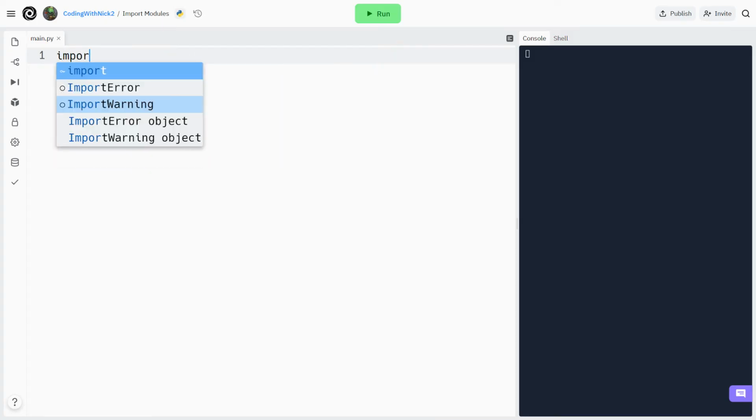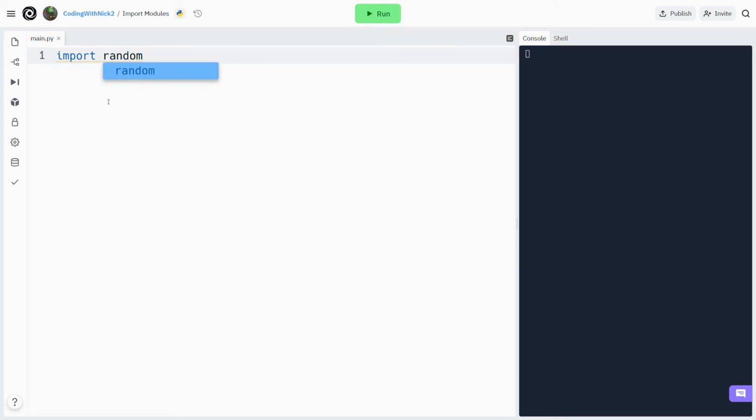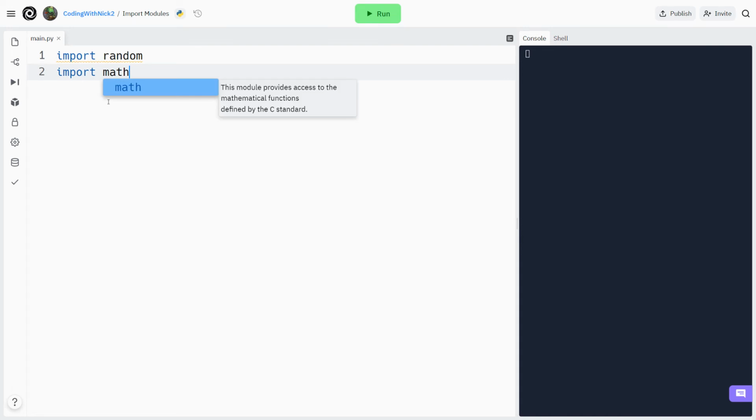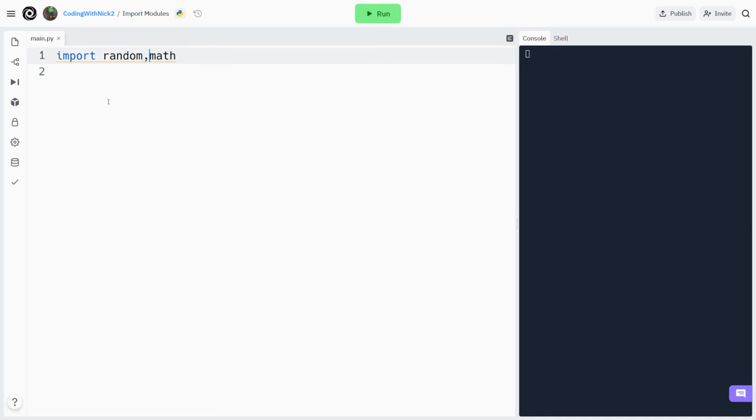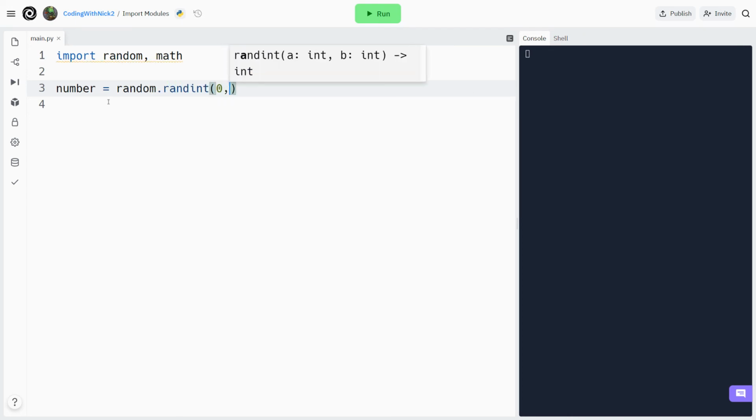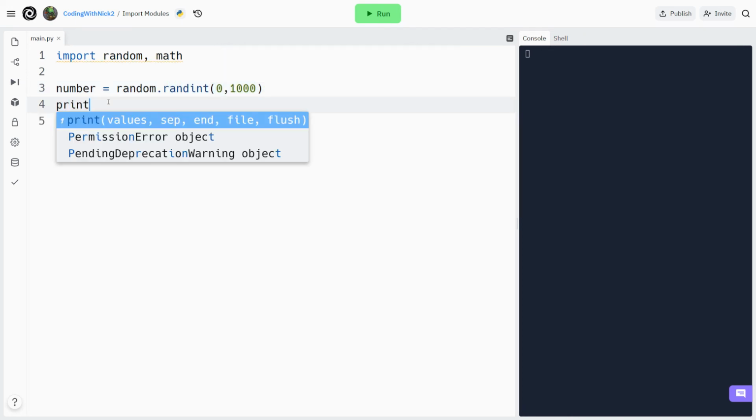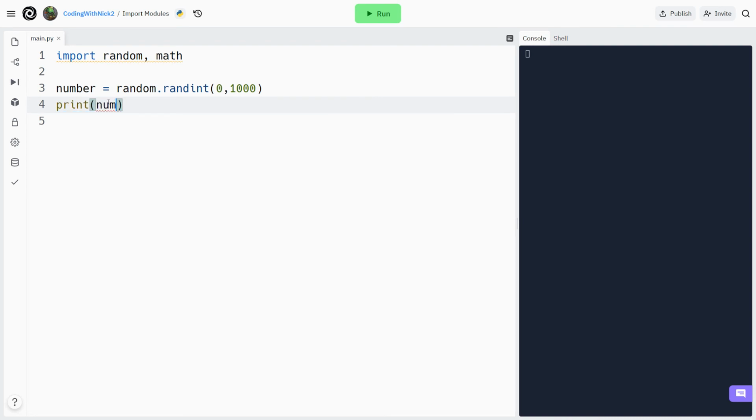Okay, let's create this program. First of all, we have to import the modules we are going to need in this program. Import random, import math. We can import them in separate lines or we can import them in the same line if we separate the module names by a comma, like this. Now we have to create a random number from 0 to 1000. Number is equal to random.randint 0, 1000. Print number.